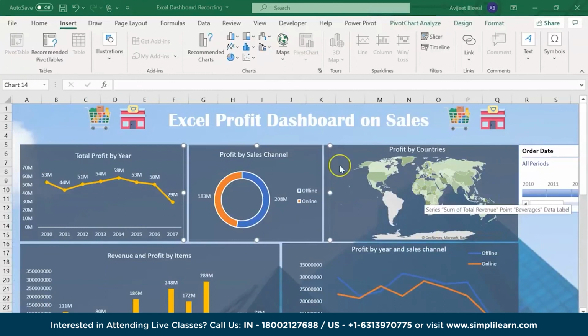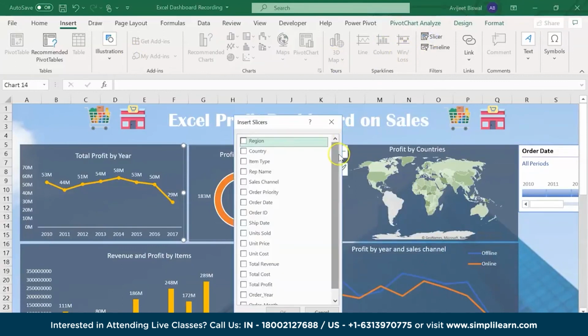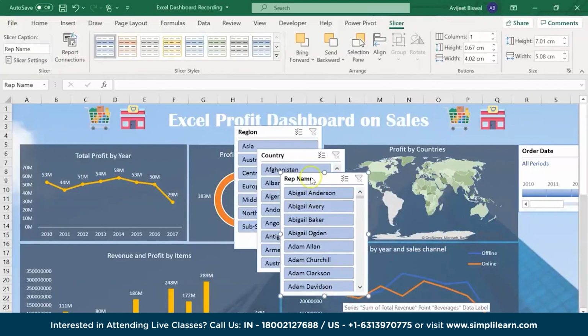Now let me go ahead and create a few slicers for my profit dashboard. So I have selected one of the charts. Under insert, I'll click on slicer. You can see it gives me the list of columns from which I want to create slicers. So I'll create a region. Let me also select country. Let's say I want the representative's name or the customer's name, and I'll click on OK. So here I have created 3 slicers.